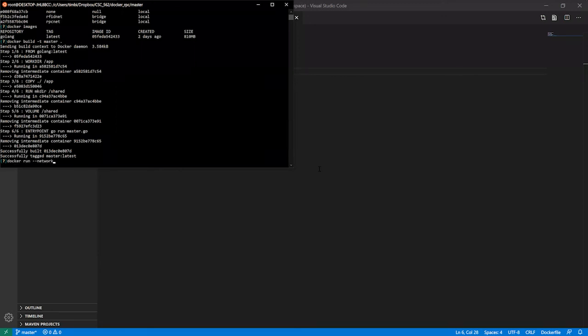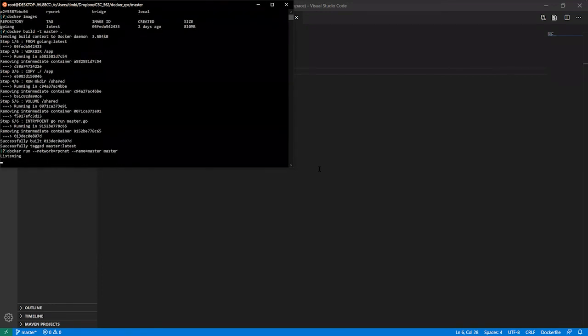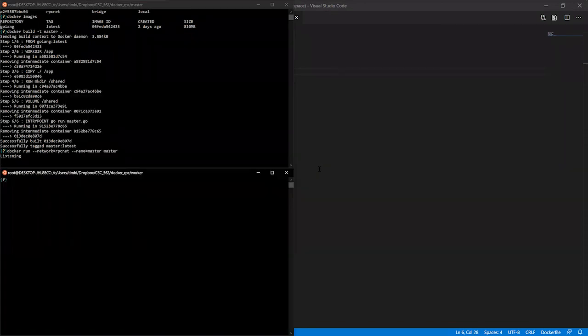And then we're going to run it. So we do run network equals rpc-net, because we need to tell it what network to attach to. And we're going to give this a name. You're going to name the master master. And that's how it's going to resolve to master when you do the RPC call. And then, of course, tell it what image, master image. And it's listening. Cool. Let's do the same for our worker.